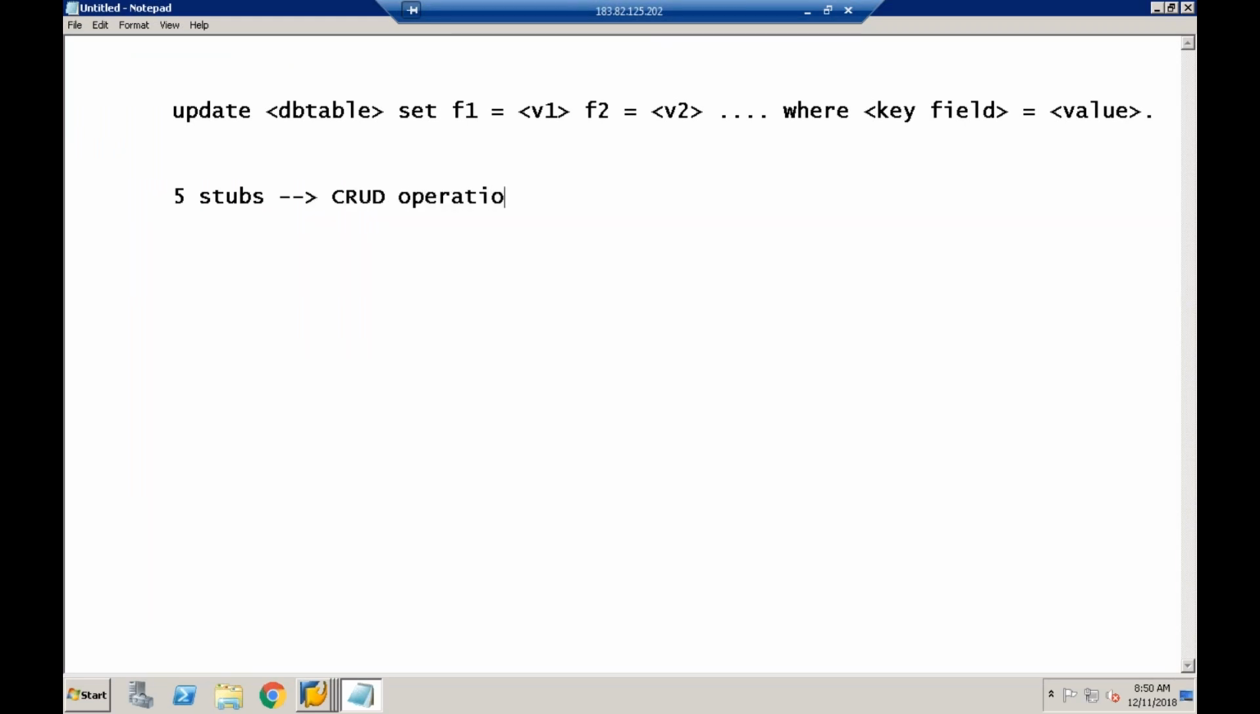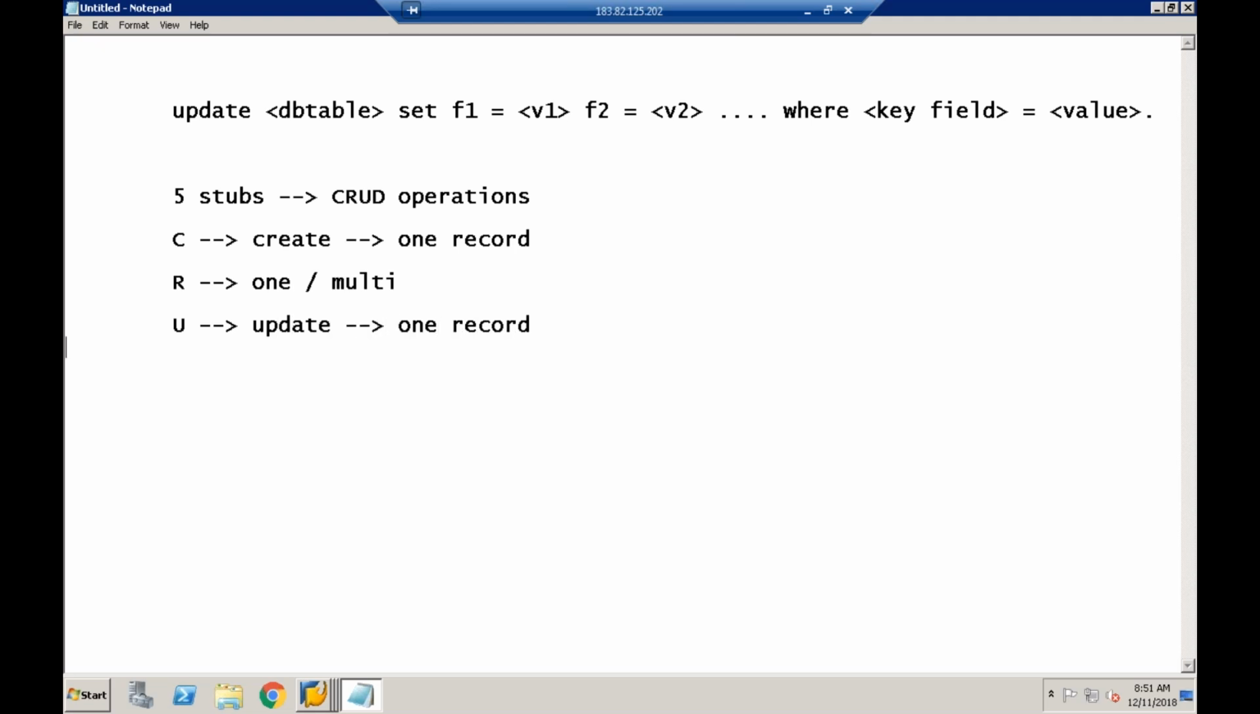When I say CRUD operations, here C means create. How many records? Only one record at a time. And read, this is for reading one record or multiple records? We have implemented that. Then U is update, updating how many records? Only one record. And delete is also for deleting only one record. If you want to deal with more than one record, either for creating, updating, or deleting, it is not possible through the stubs. It is possible through something called a function import.